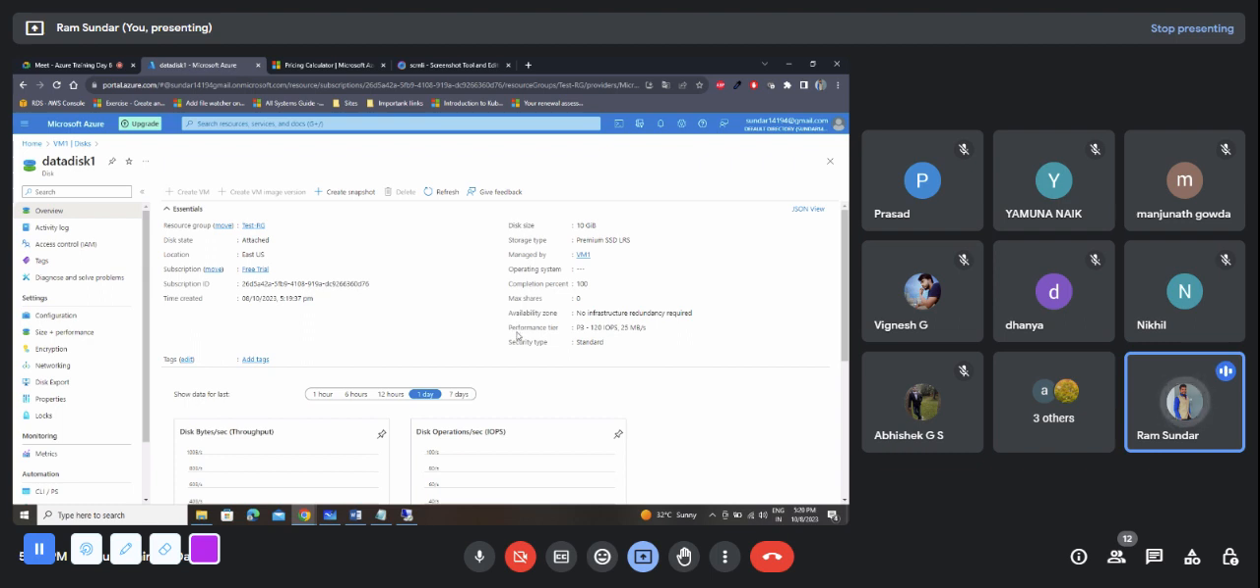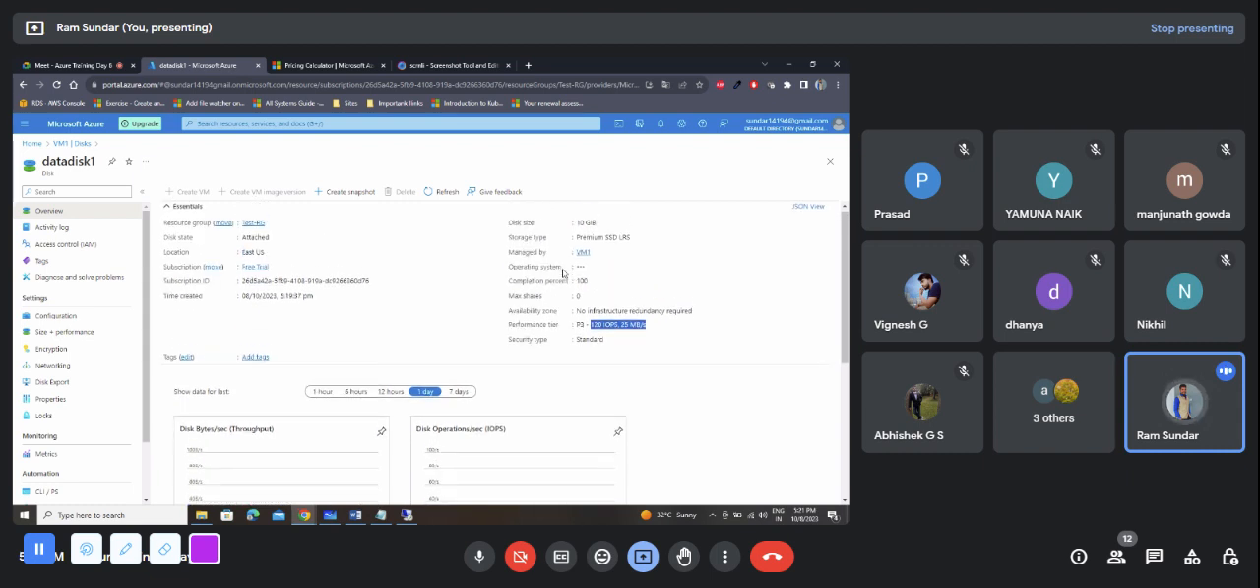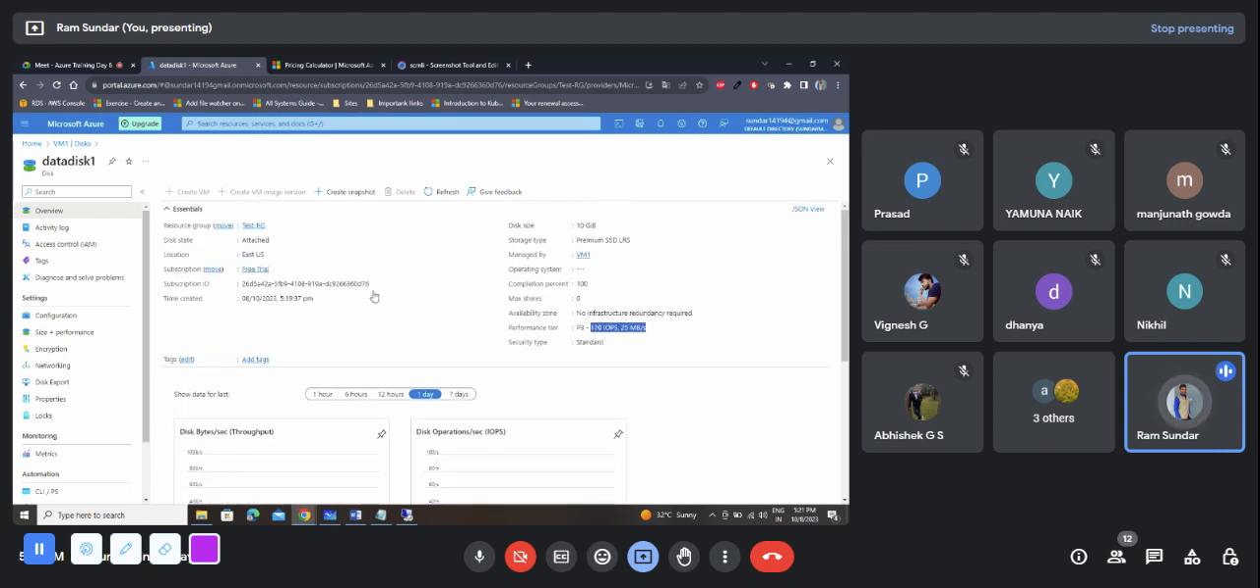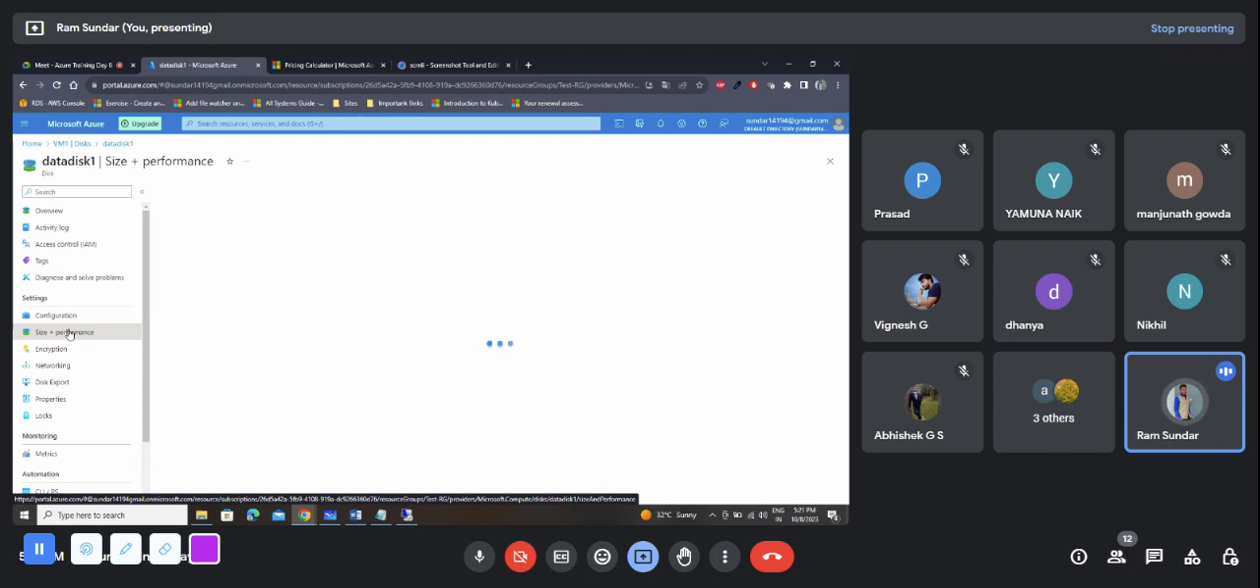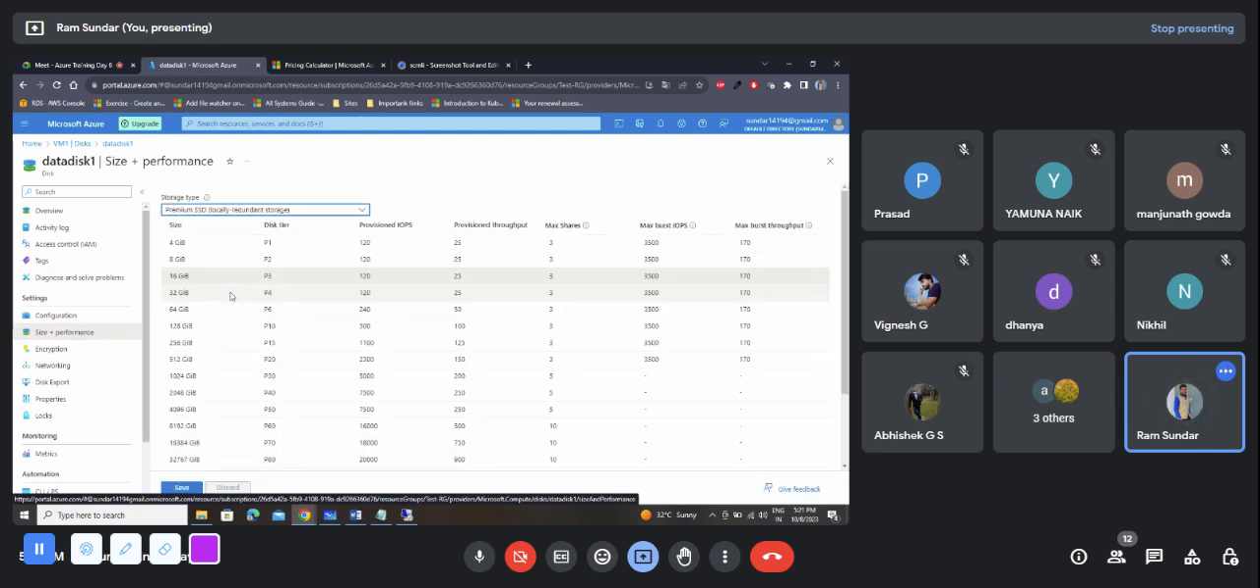And there is one more important concept in the disk, that is performance tier. Based on the size the performance tier would change. So this is 10 GB, so the performance tier is P3. For P3 they are offering 120 IOPS and 25 Mbps speed. If you want to edit the disk size, go to size. As of now ignore it, we'll come to this next.